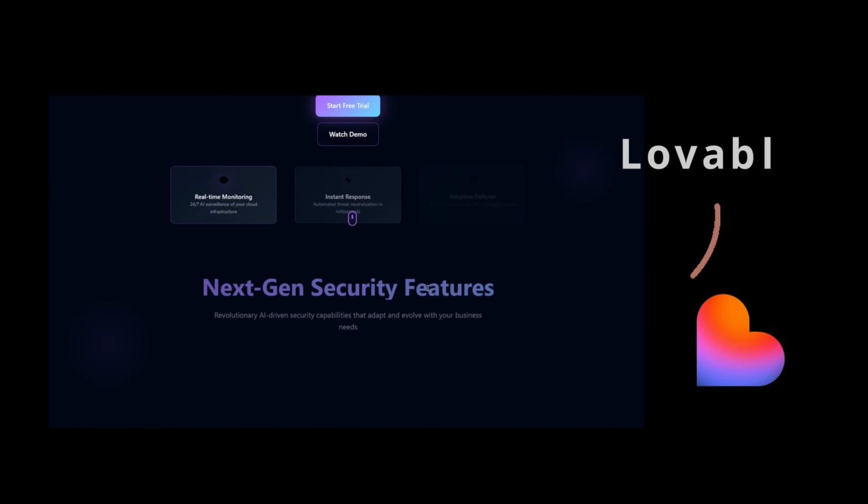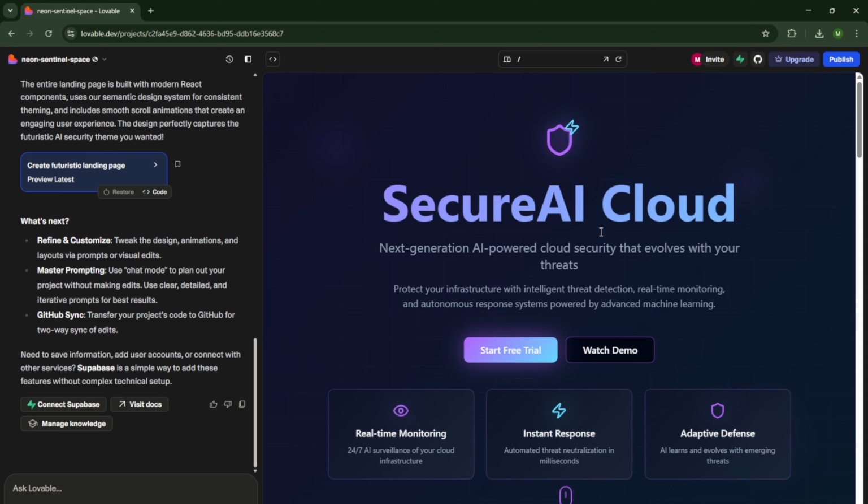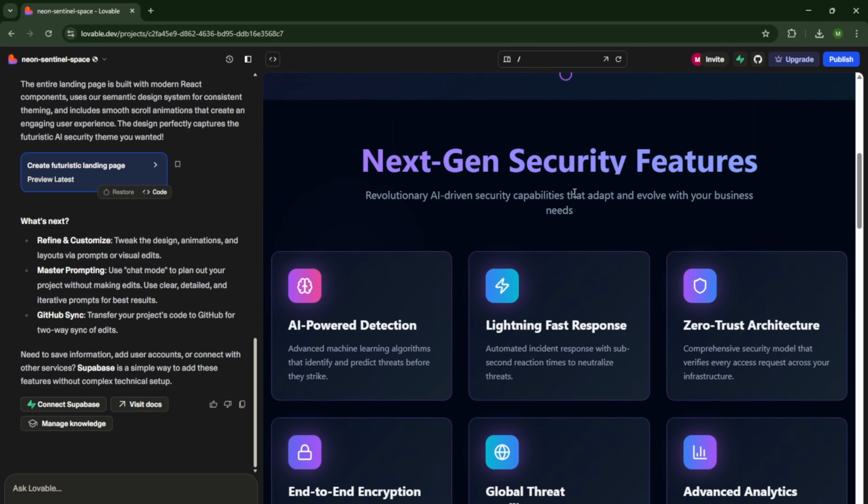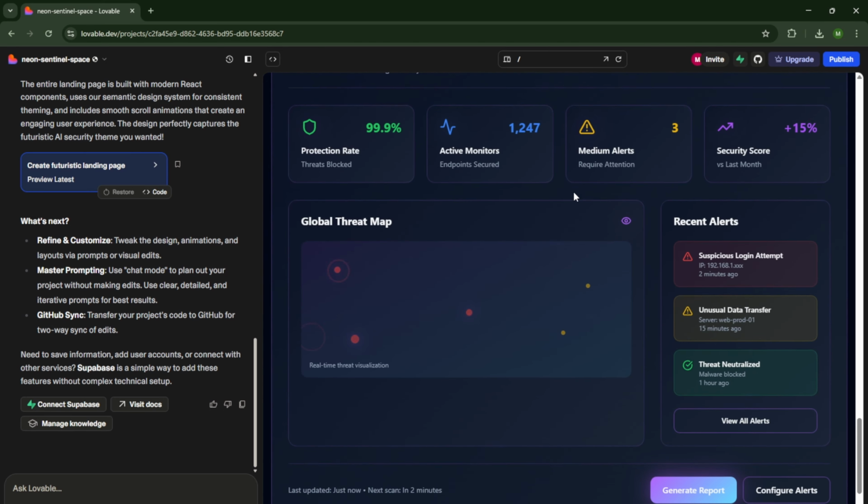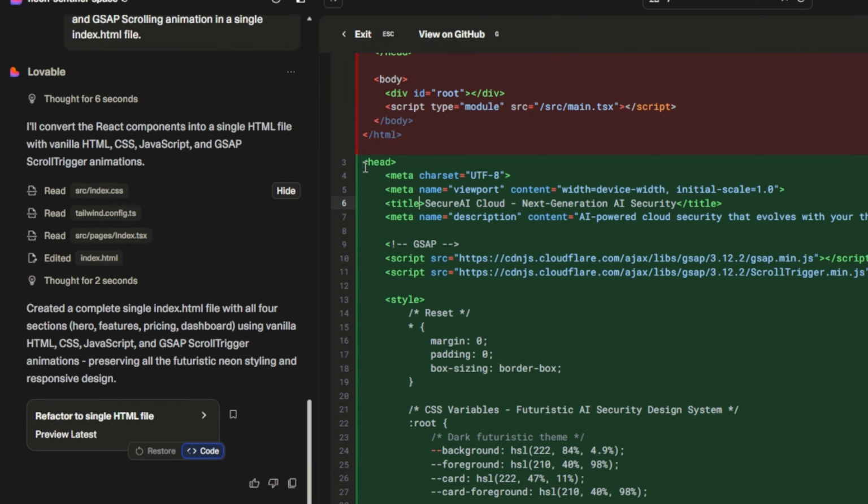Wait approximately 2 minutes for the processing to complete. Click the Code button to preview the generated website. Scroll down to explore the design, beautiful and impressive. Open the index.html file to view the code.